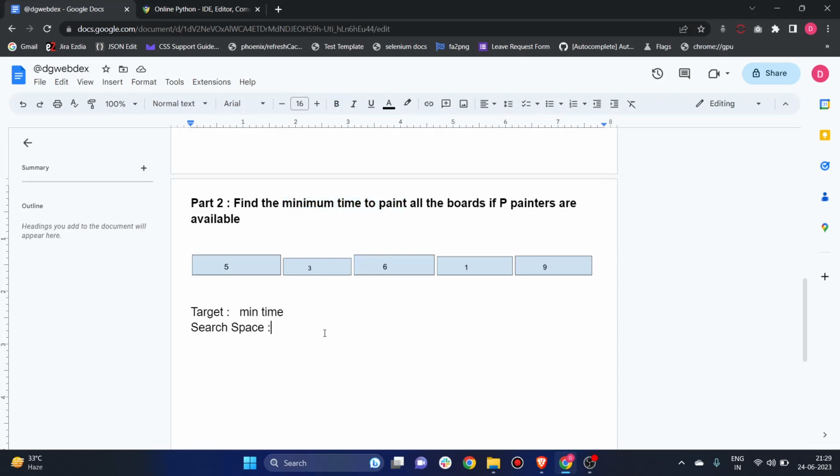What is going to be the search space? The search space is going to be eventually the time, right? We are going to consider a search space of time in which we target the minimum time in which P painters can be utilized to paint all the boards. The search space is going to be of time itself, the units of time. In it we are going to find that minimum time, let's say X, for which P painters can be used to paint all the boards. So here we need to find that X.